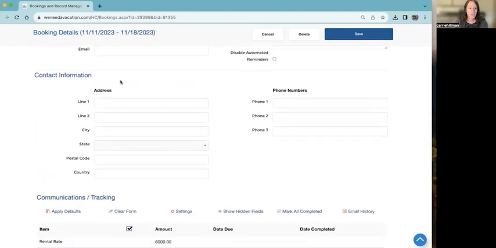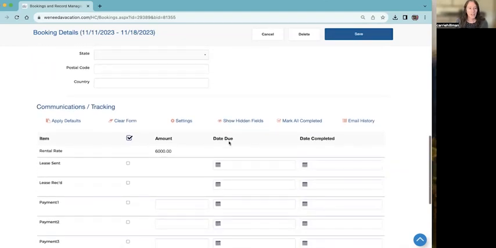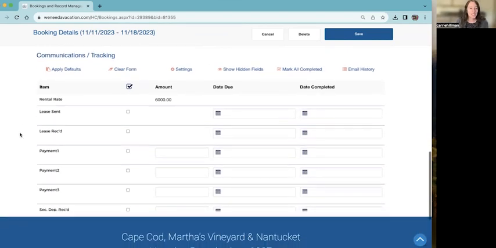Okay, contact information, you can put the guest's address and any phone numbers that they have here. And then down here, the communications and tracking part, this is the fun part that really helps you stay organized. So there are a bunch of details you can add in here. The rental rate was pulled from above, so that's automatically plopped in there.